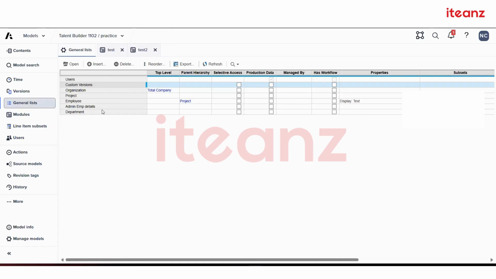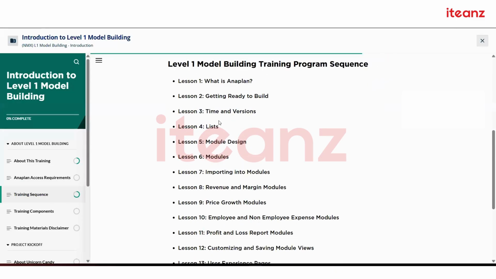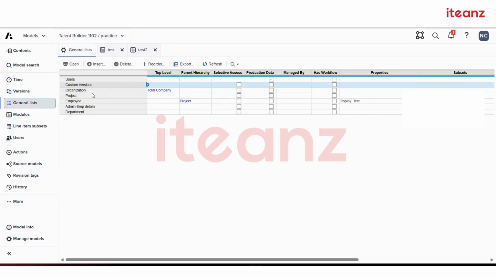And what is this top level, parent hierarchy, selective access, production data? What is all this? Yeah, so basically this is an L4, but I can probably tell you this anyways. So basically this is a whole interface for your list kind of thing.